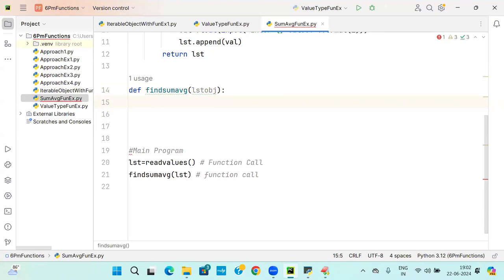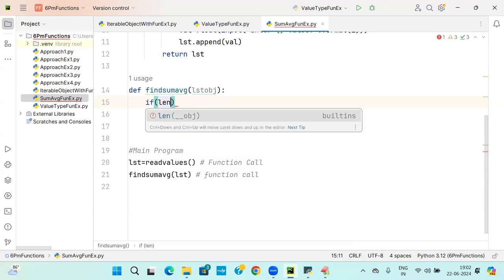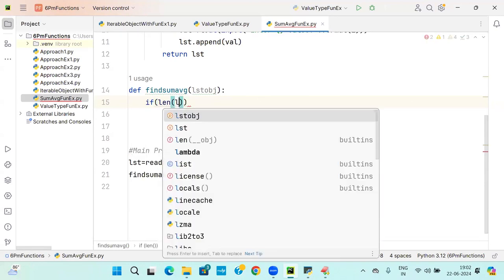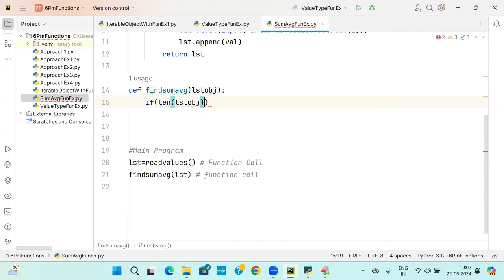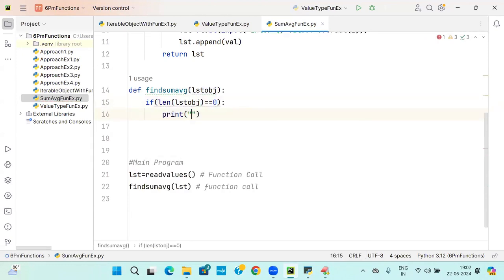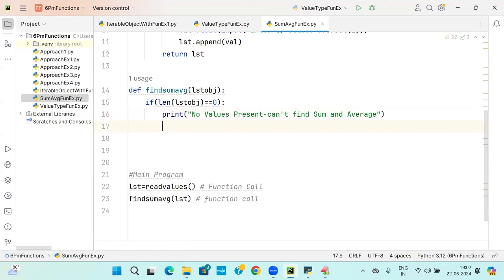If no values are there, what will I do? I will print empty. How do you print it? If len of LST OBJ is equal to 0, what will I say here? List is empty, or no values present. So can't find the sum and average.